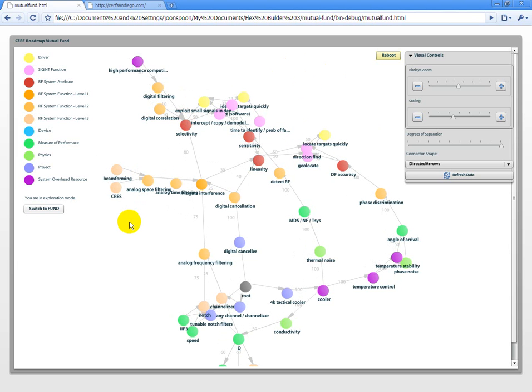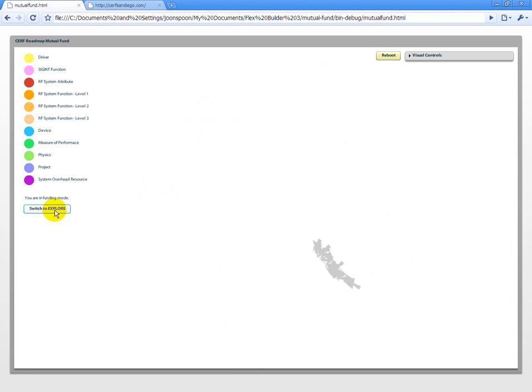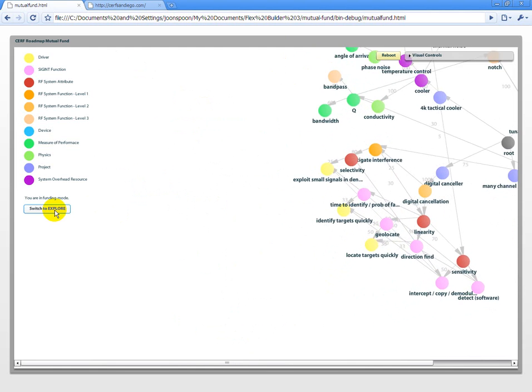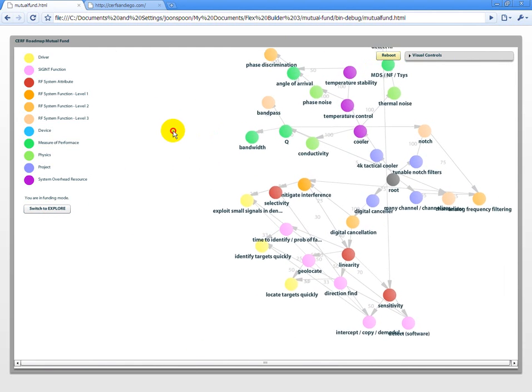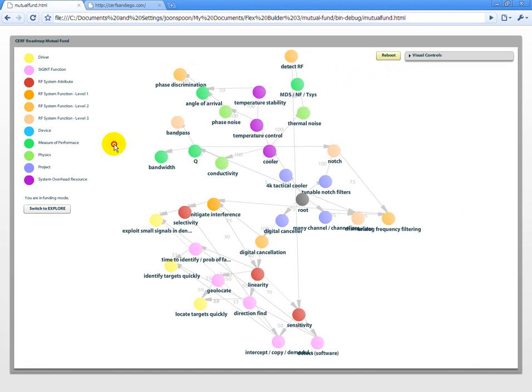So now to funding mode, which I get to by clicking switch to fund. This is the same data, it's just in a slightly different form. And sometimes you need to grab the graph to pull it into the center so you can see it more clearly. Funding mode shows how investment will affect the goals of the battlefield commander.